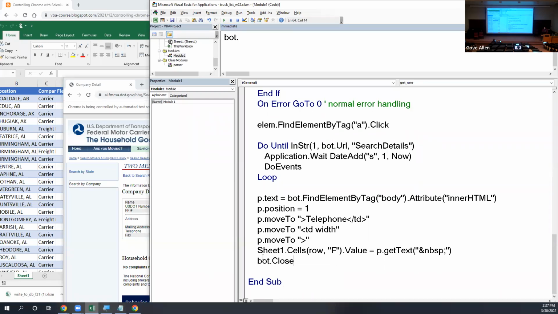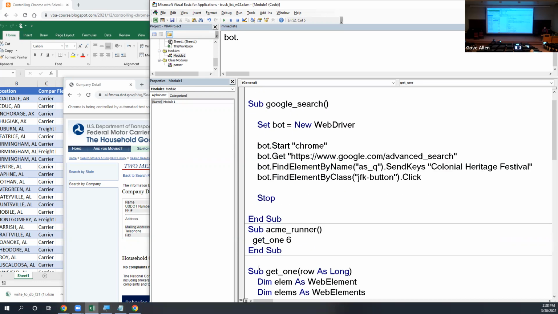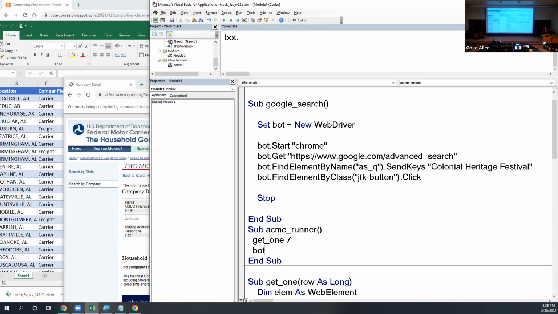Oh, there's a bot dot close. And see, that didn't work earlier because it wasn't in scope. But if I run this, then that should get the next one and then close the browser.